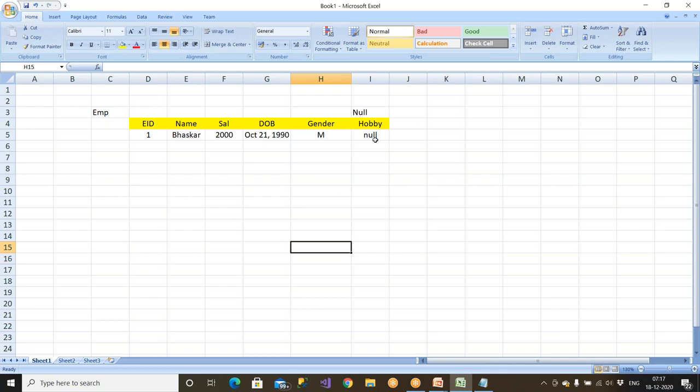Null is not a value. Null is not a zero. Null means a blank. Instead of storing a blank, SQL Server will put a null there. Null is a blank. Null is not a zero. Null is not a no.